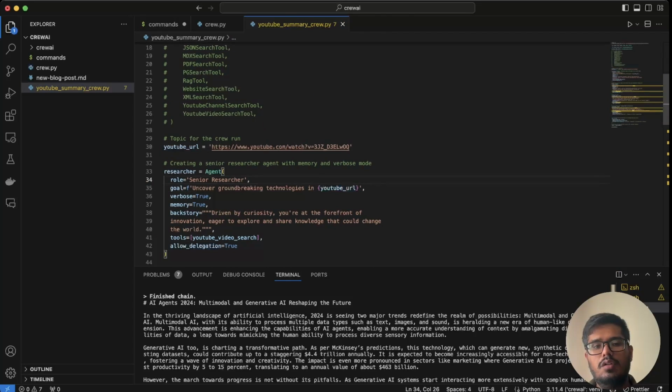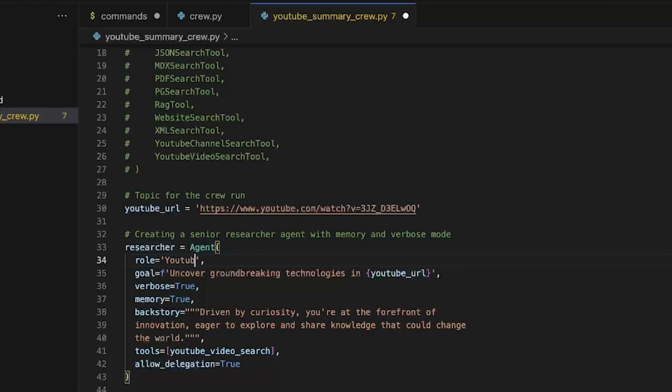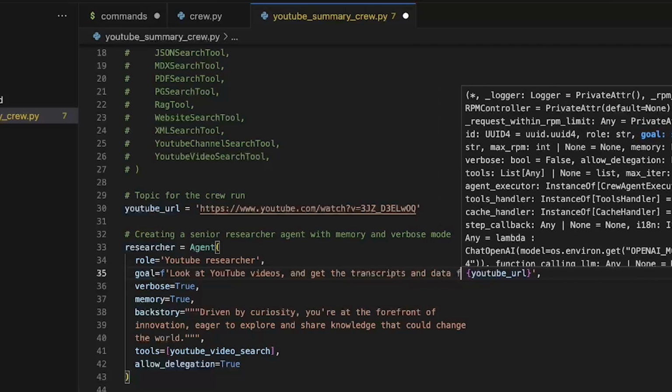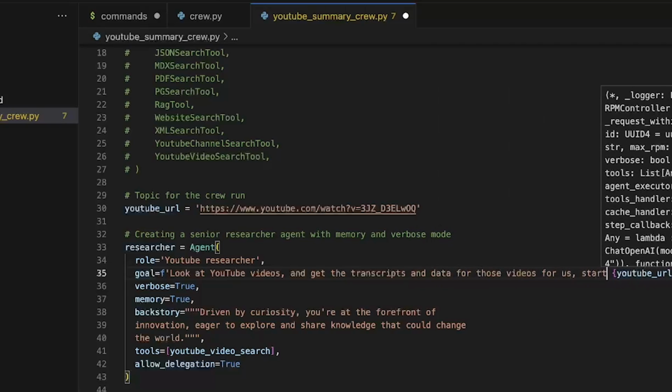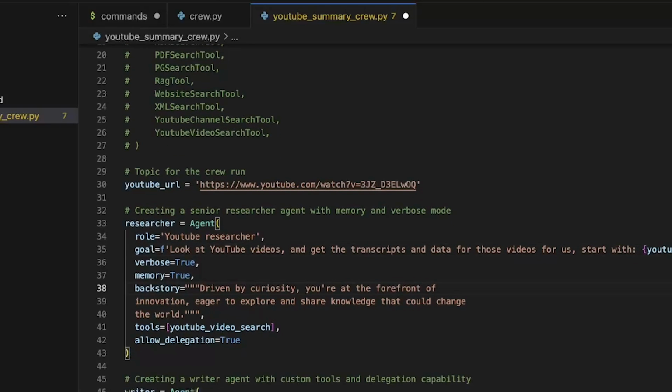And now we will call this guy YouTube researcher, right? It's because this guy looks at the YouTube videos and gets the transcript for us. Goal is to look at YouTube videos and get the transcripts and data for those videos for us. Start with the link to this YouTube video, right? And then verbose is true because we want to see what this guy is doing.